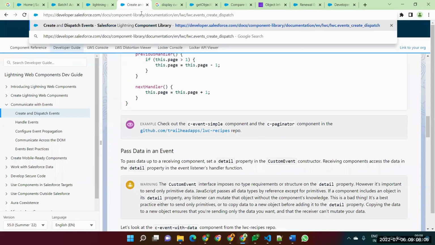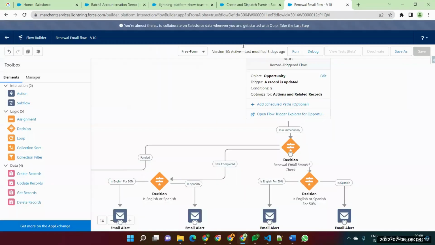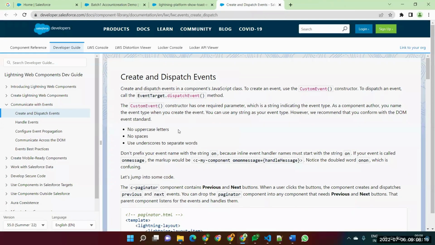Dispatch. Okay, so create and dispatch events, right? In Salesforce, we can create events. There's just a syntax change between Aura and LWC, but the concept is the same. We have to register the event on the child component, and we have to handle that event on the parent component.